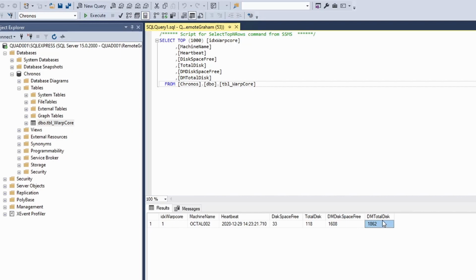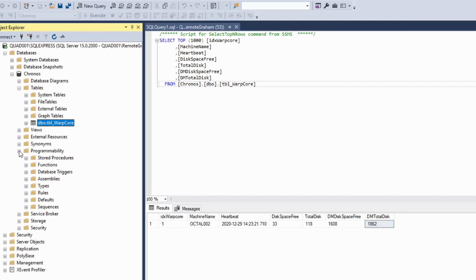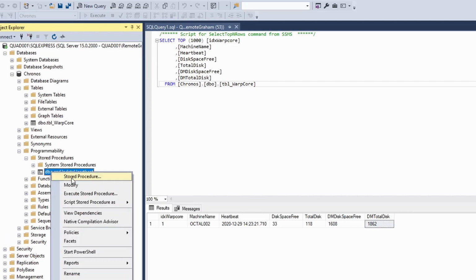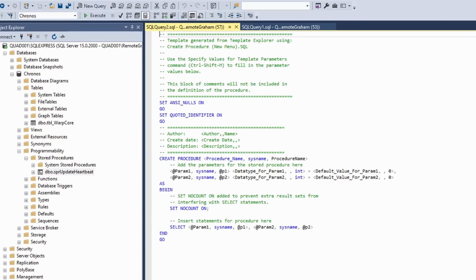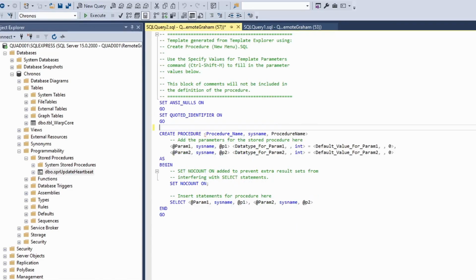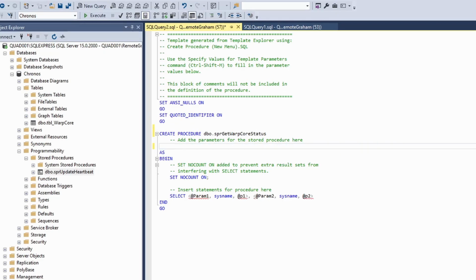So we're going to create a stored procedure whose job it is to pull this information back for us. So to create a new stored procedure, we go to the Programmability section and Stored Procedures. Now there is one stored procedure there already, so we're going to be creating a new stored procedure. This displays a template, which is quite easy to use. We will give our new stored procedure a name. We'll call it SPR Get Warp Core Status. Now this one is taking no parameters, so we can get rid of this section.